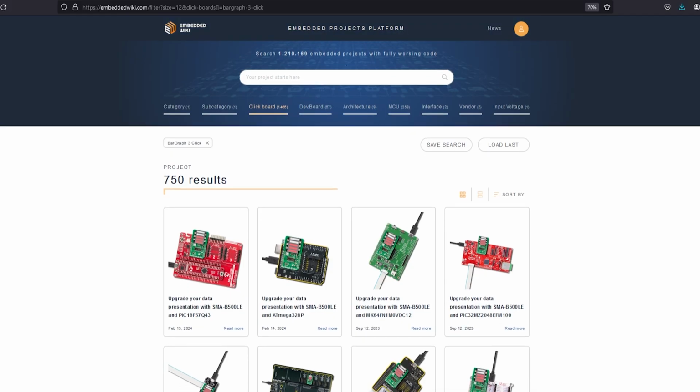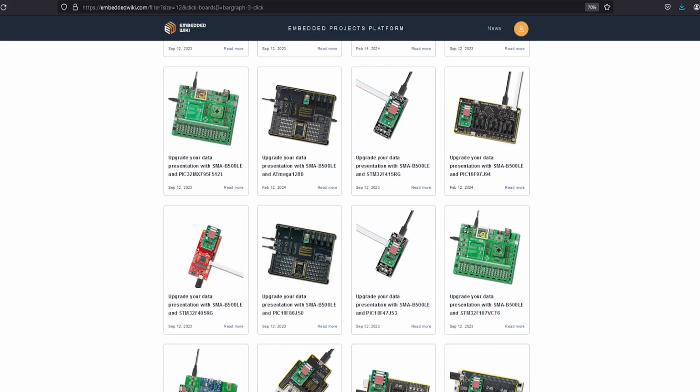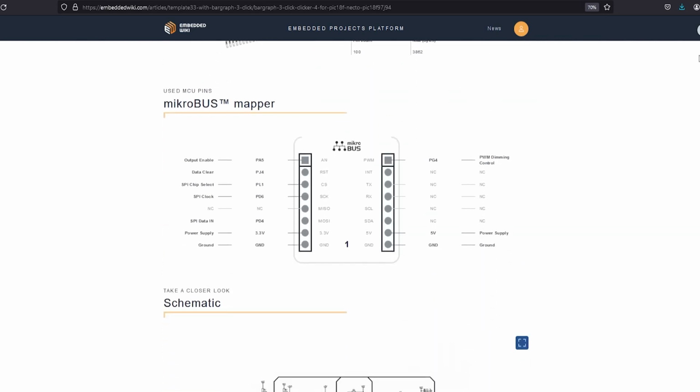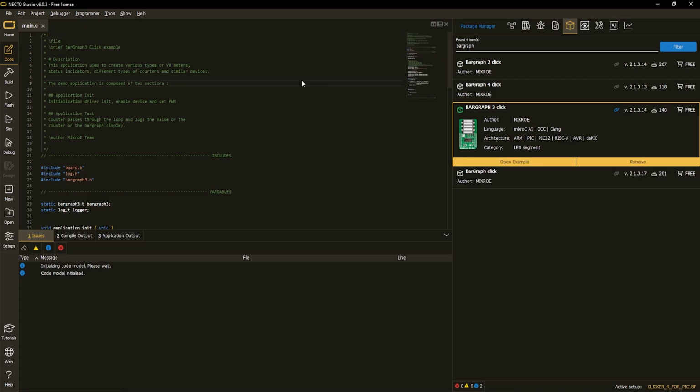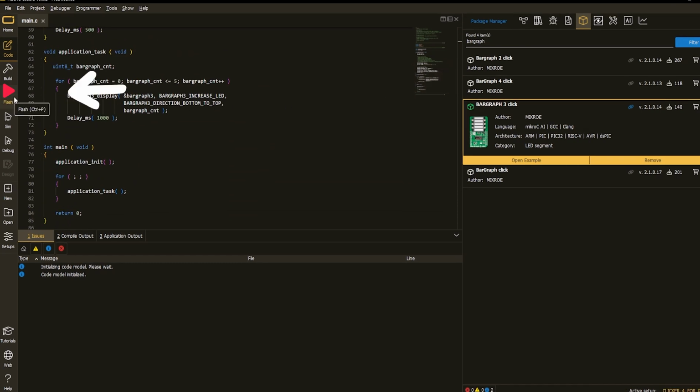And by the way, you are able to select over 800 different projects with this Click add-on board if you need a similar prototype. What I prefer is browsing the Embedded Wiki article to get me started with this prototype. That is the first thing. The second thing, downloading the working code from within the NECTO environment. And the third thing is flashing the code to get a desired result.